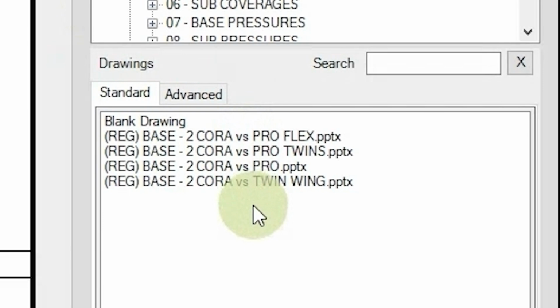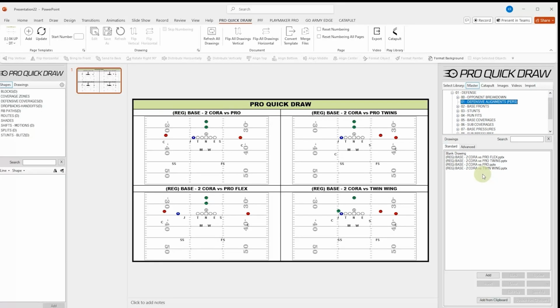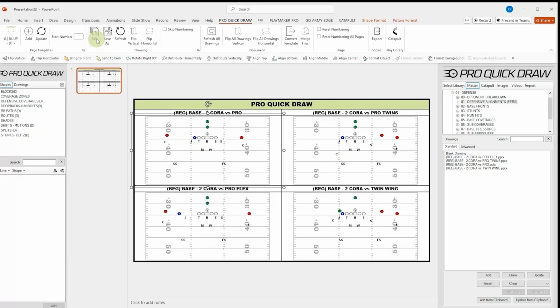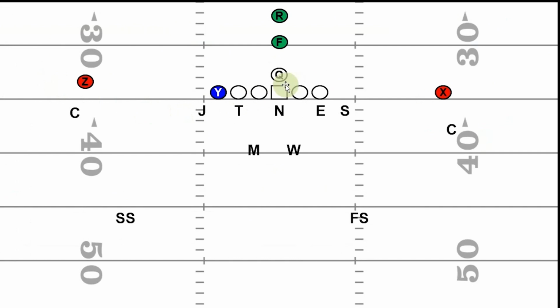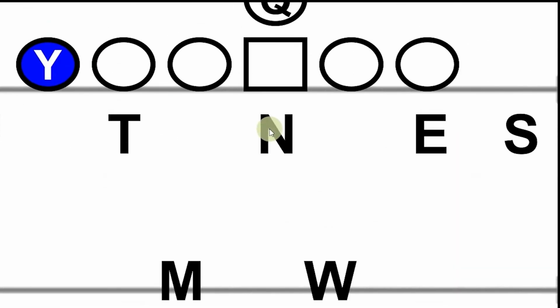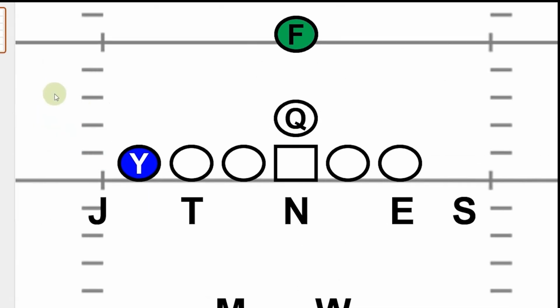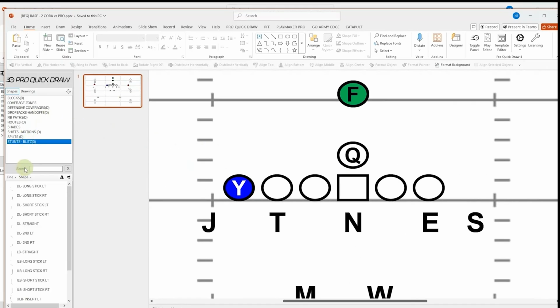Now, if you want to start using shapes and make it easy on you, you can select the diagram and hit Edit. When you've selected Edit, I'm going to zoom in and hold the Control key on my keyboard and take my mouse wheel and just roll it up. So get to where you feel comfortable. And now on the left side of the screen, I'm going to grab Stunts and Blitz. So I can select the tackle and say he's going to short stick to the right. And that's going to drop that value right on the tackle.